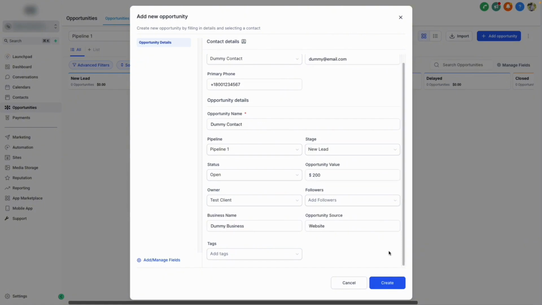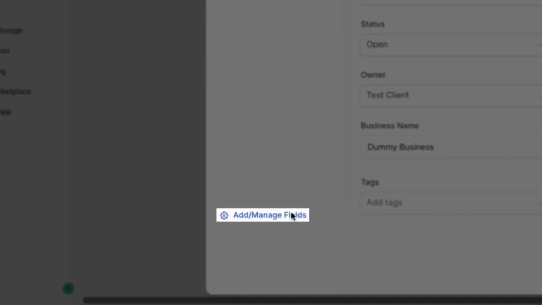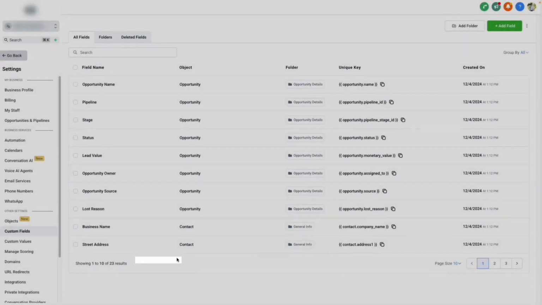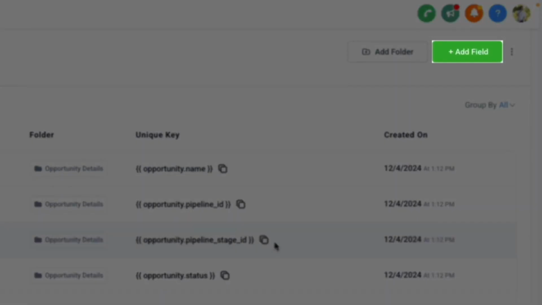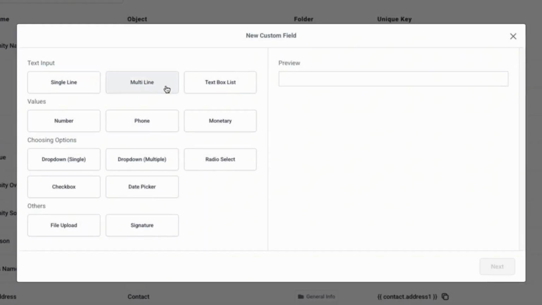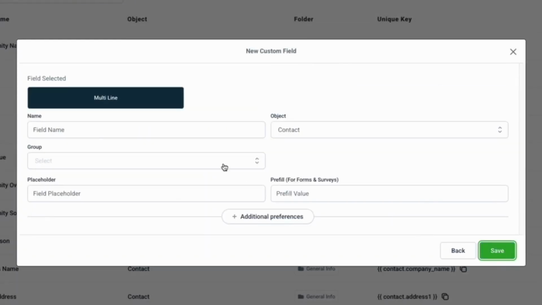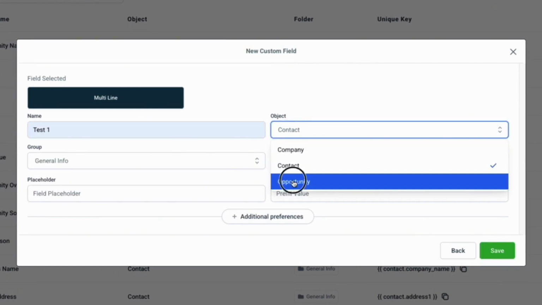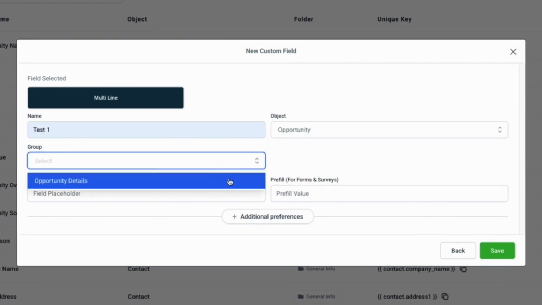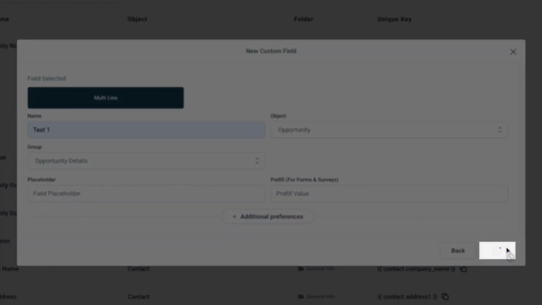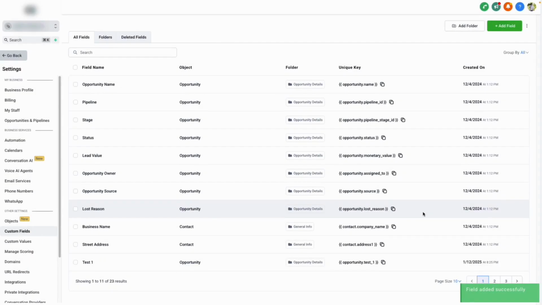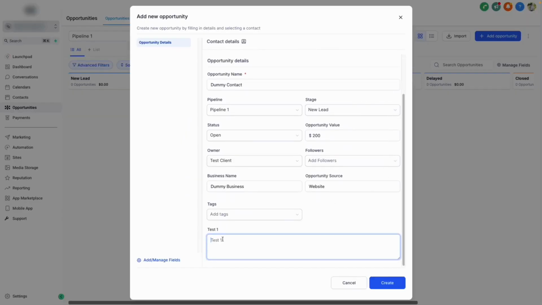If we have more information that we'd like to include in this opportunity that isn't included on this screen, then we can click Add/Manage Fields on the left-hand side. We'll then be navigated to Custom Fields, where we can create a custom field by clicking Add Field, selecting the field type, giving our field a name, and adding it to the opportunity object. We can then include this field under Opportunity Details, click Save, and we'll be good to go to include that additional information. Back in our opportunity, we can see that custom field right here.